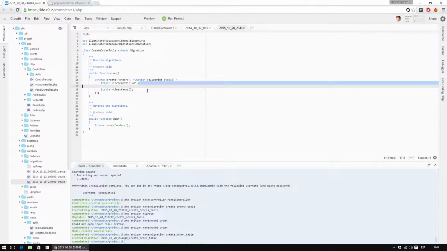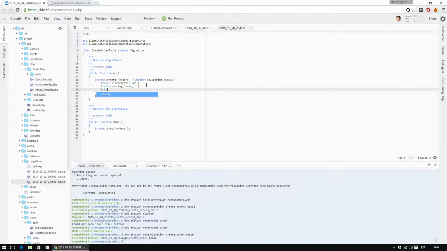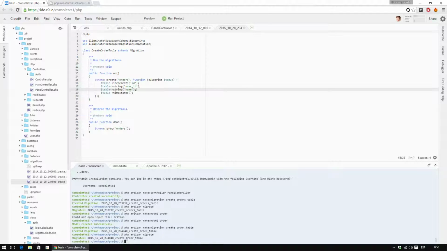We can also set up the user ID. This will be the user ID that will own these orders. Let's say the order, for instance, can have a name. It can have multiple parameters, but we'll just be using this one as an example. After this is done correctly, we should run the command php artisan migrate. This command will migrate the table into the database.